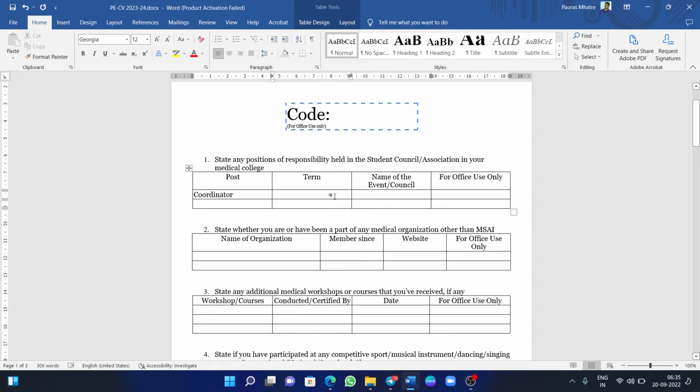And then, for example, if you, I don't remember, but okay, I'll take another example. For example, junior academic secretary.